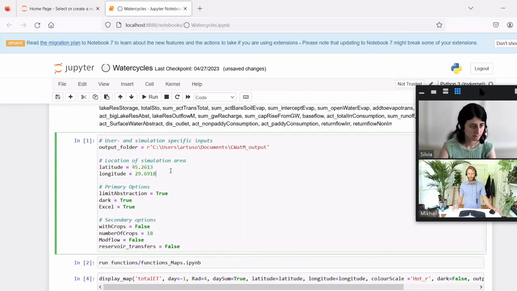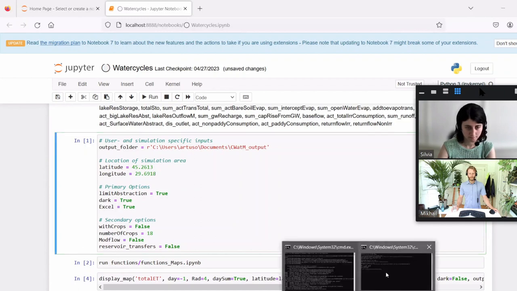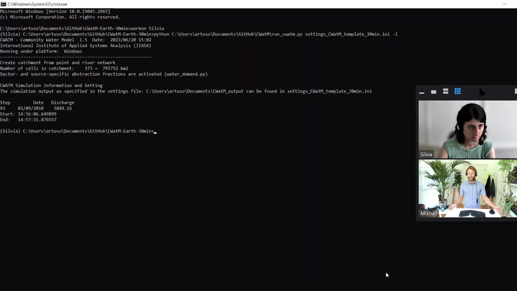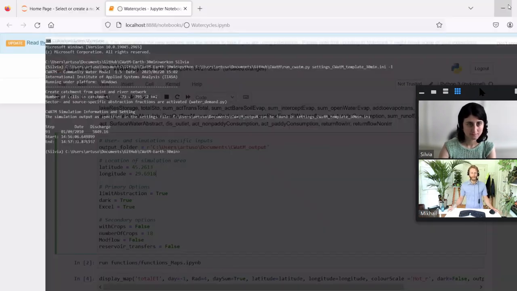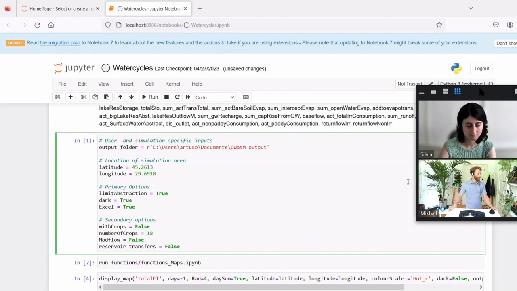So once the model is finished running, we can run this notebook. Perhaps we can check on the status of the model. Finished. Awesome. Great. Okay, we can minimize this and then just hit the double arrow.